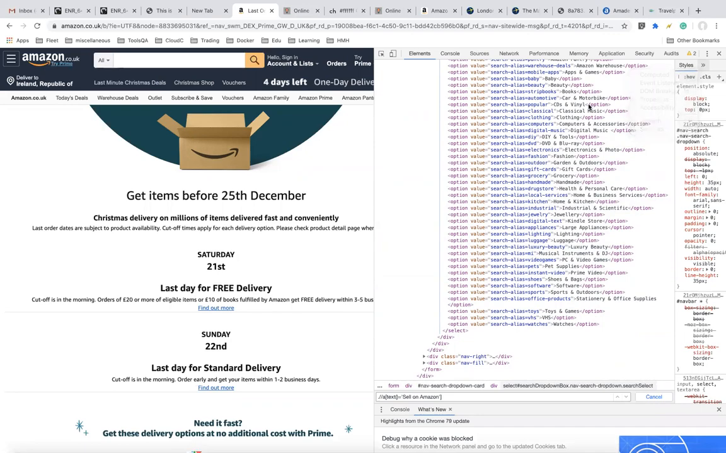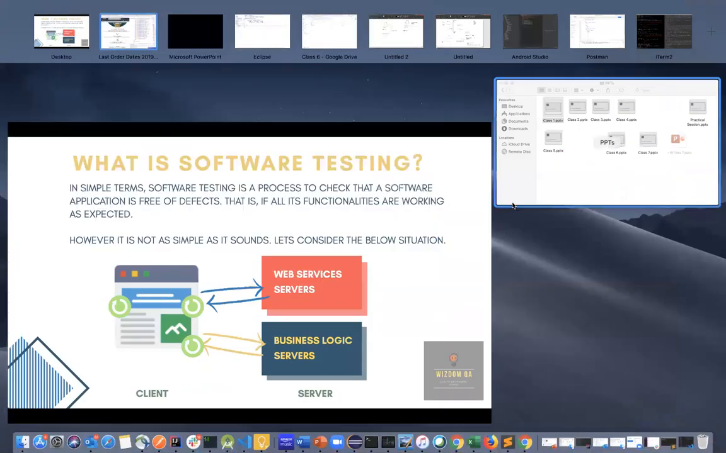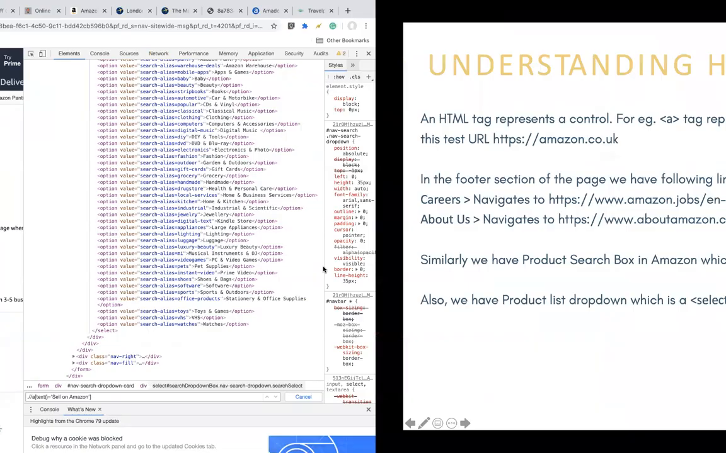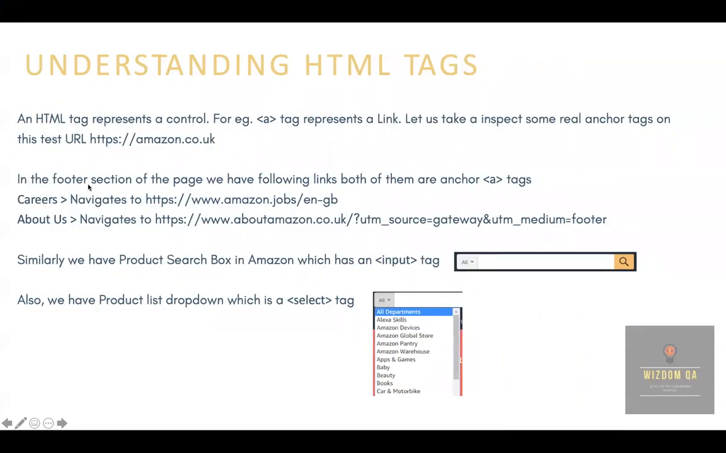Let me go back to where I was. We just said in the footer section we have these two links, careers and about us, and I showed you where they navigate to. Then we have a product search box, which is of type input. Then we have a select tag, which I just showed you. So we just learned about three different tags now: an anchor tag, an input tag, and a select tag.